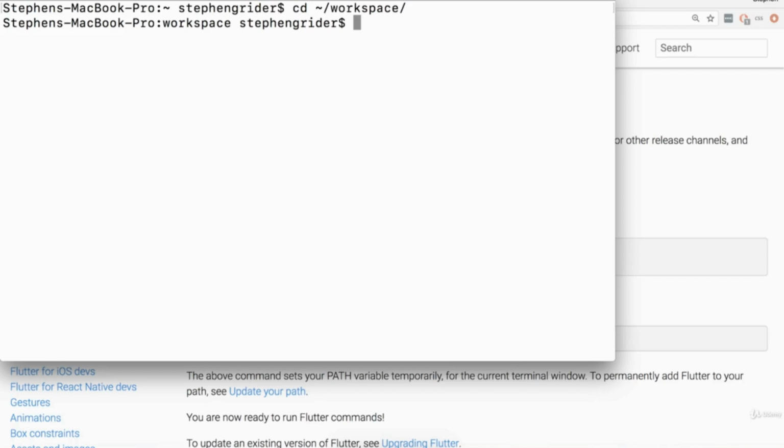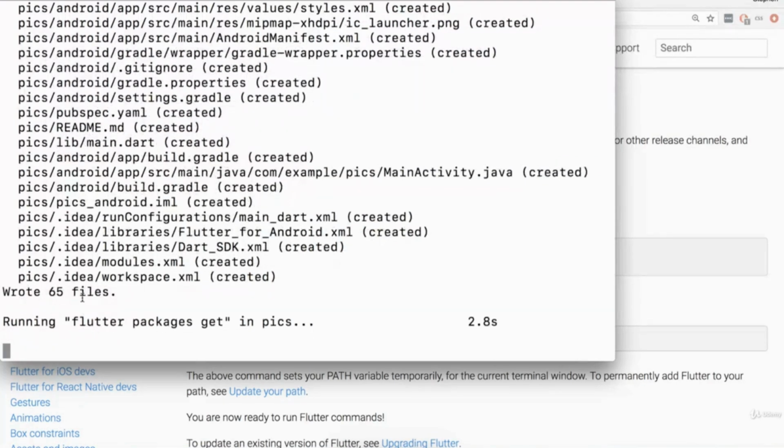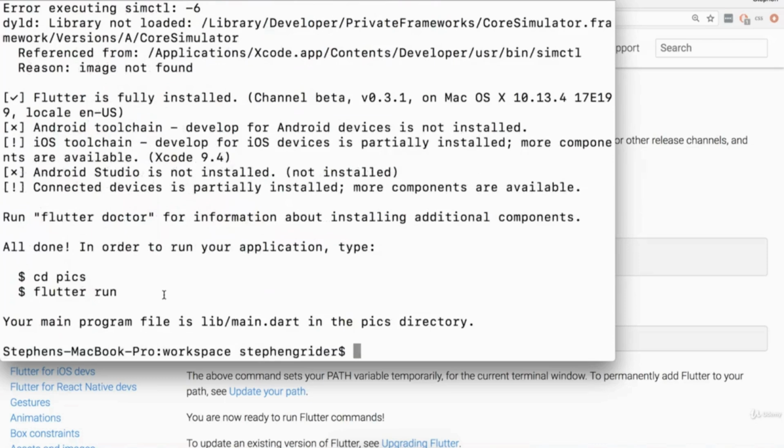Once I move over to this workspace directory, I'm then going to generate a new project by running the command flutter create, and then we'll put in the name of the project. And for us, the name of this first project that we're going to work on is called pix, like so. So I'll run that command, and then Flutter is going to automatically generate a ton of different files for us and start installing a couple dependencies as well.